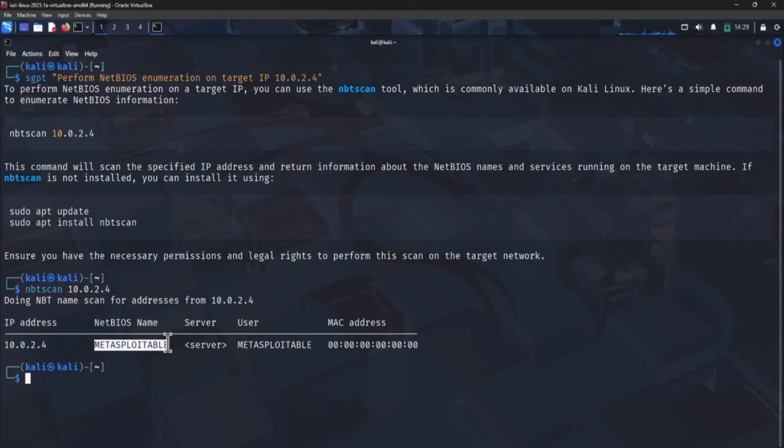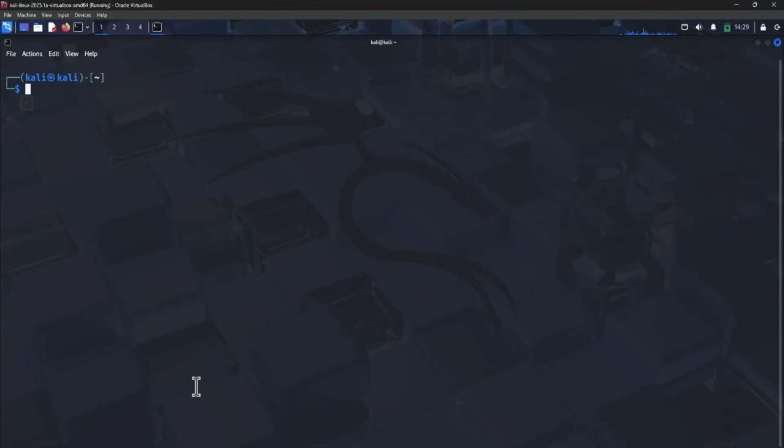This refers to a second virtual machine set up for this demonstration. The server name is not displayed. The user appears as Metasploitable. The MAC address is not shown in this result. Now, clear the terminal screen using the clear command and pressing enter.